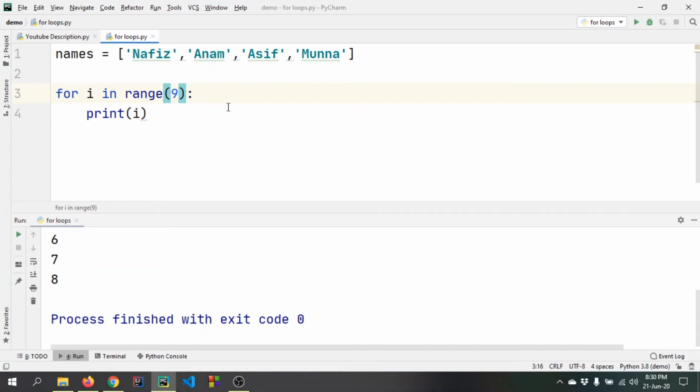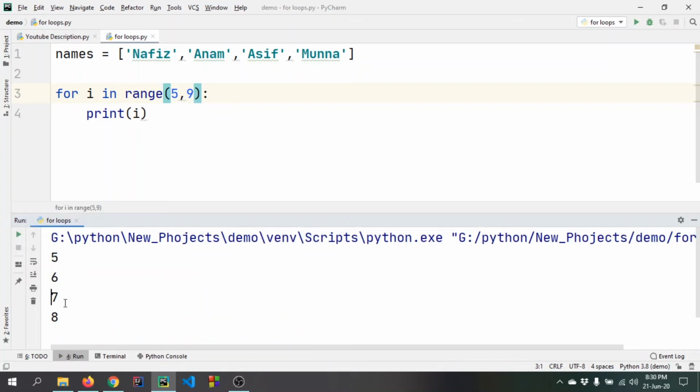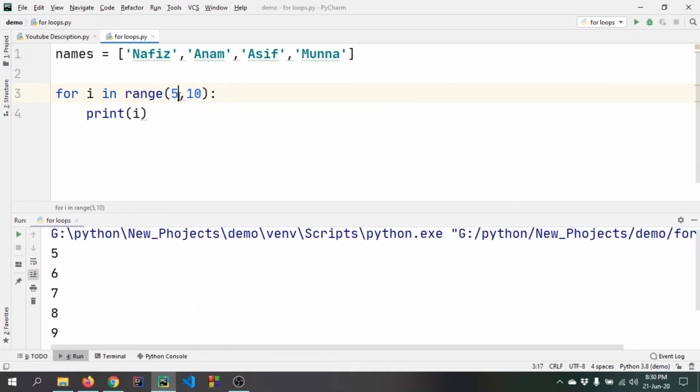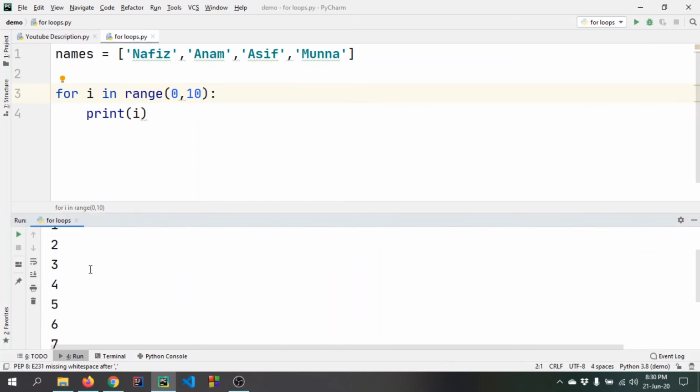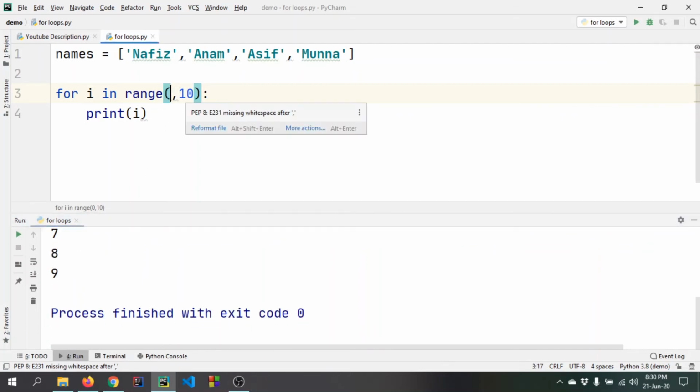Suppose we also can define where to start and where to end. Suppose we will start from 5 and we will end at 9. If we run this, we can see 5, 6, 7, 8, because the last number we define is the end number. It will go up to before that number. So if we write 10 here, we will see 5 to 9. And if we write 1 to 10, we can go from 1 to 9. So 0 is the default start value. So this is how range works in Python.